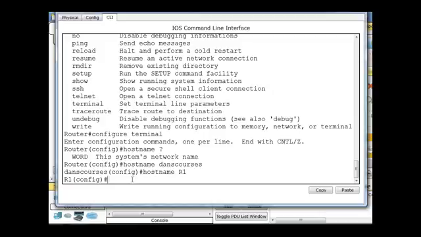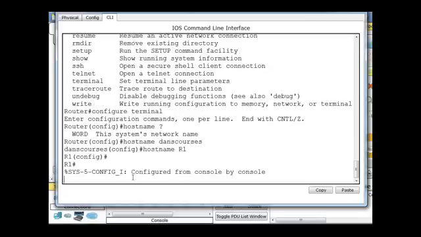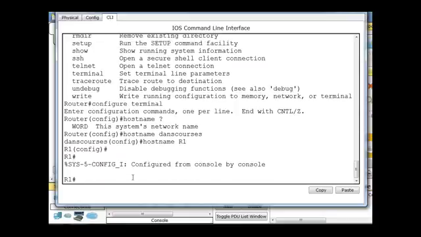Okay, now that we have changed the router's host name, we want to save this to the configuration file. To do that, I'm going to exit out of this mode and go back to privileged mode. I can just hit Control C, which will take me out of that mode, and I can hit enter. And again, and now you see here I'm back in privileged mode.